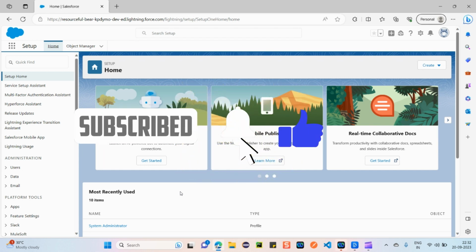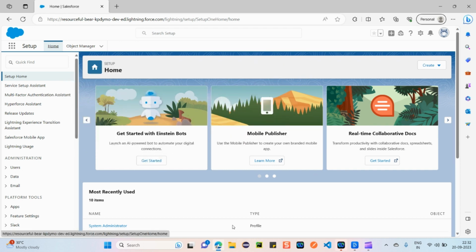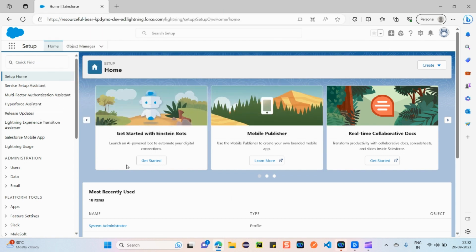Hi, in this video, I'm going to discuss how to create any custom object on Salesforce. Let's start. I just logged into my dev org on Salesforce. As soon as you log in, you will land on this home page of Setup. What you can do is click on Object Manager over here.